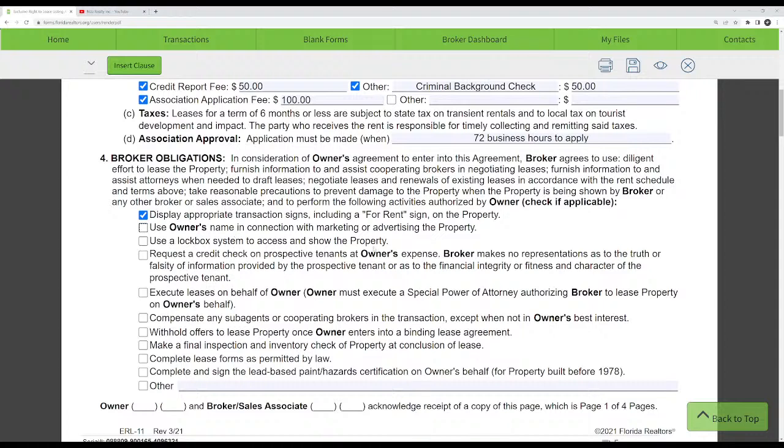Use a lockbox system to access and show the property. If you're putting a lockbox, a Supra, onto the property, check mark this box. If you're not, and maybe the landlord's providing access, or the landlord's giving you a key and you're going to be personally showing the property, then you don't need to check this. But I usually always check this unless the landlord says otherwise. Most of the time there's a Supra and a lockbox on the property, but that's not always the case. You could be doing the showings personally, the landlord could be doing the showings, there could be a tenant in the property that's allowing access to do the showings, so it just depends. But if you're going to use a lockbox or a Supra, check mark this.